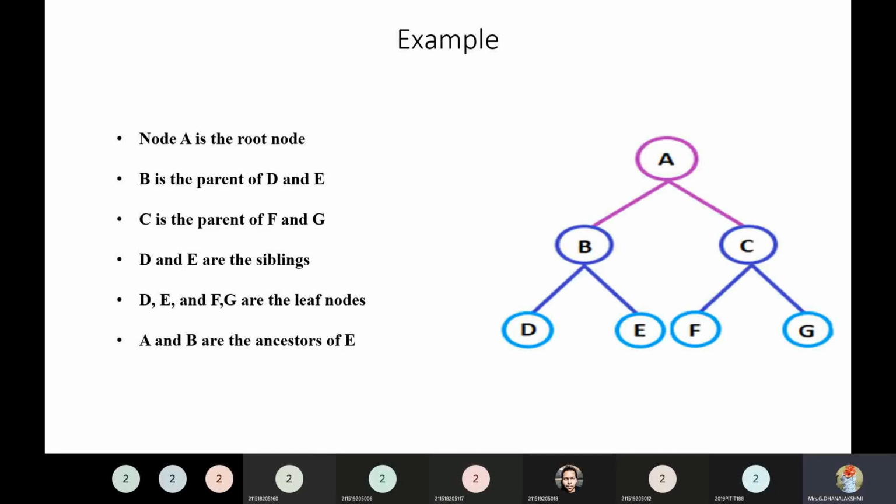Then this is a very simple example. Consider this is a tree. Here you see A is a root node, the topmost node. Then it has two nodes, B and C. B is a parent of D and E. Likewise, C is a parent of F and G. So here we have siblings. D and E are siblings, the children of the B node. And the leaf nodes, we consider D, E, and F, G are the leaf nodes.